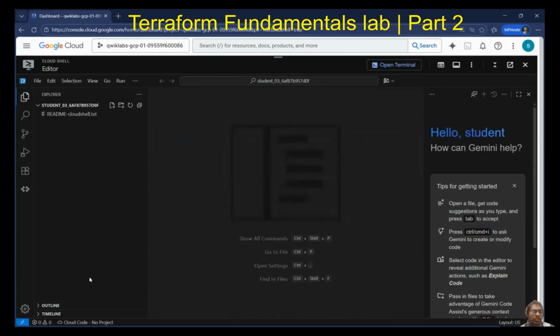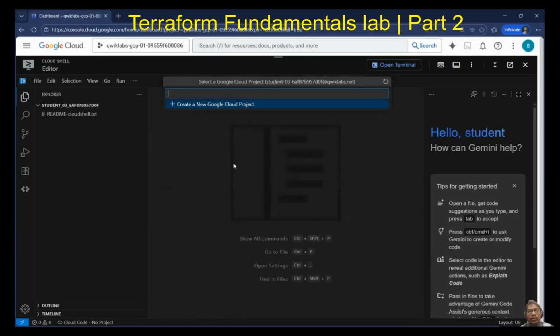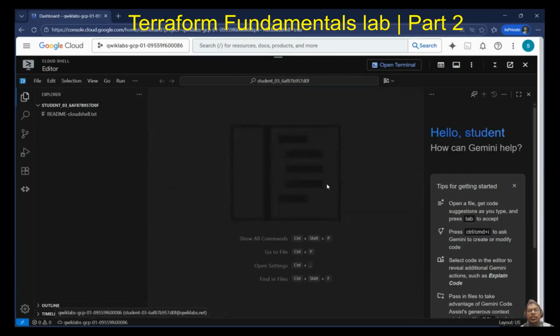Then close. Now you need to select the project. See here it shows Google Cloud, no project, right? So you have to select it. Go to select a Google Cloud project, choose the project on which you want to enable it. Then you have to select that project. Okay, so that's it. Now if you see, we have enabled it.